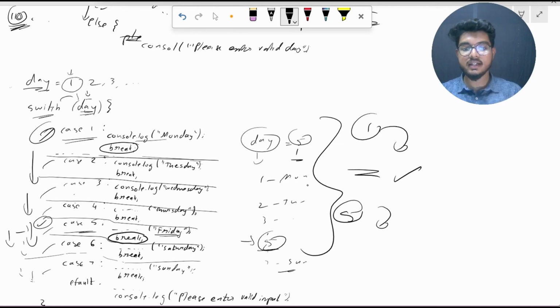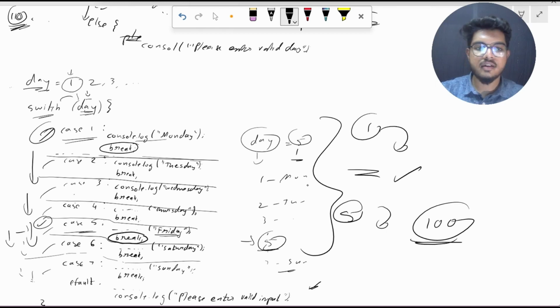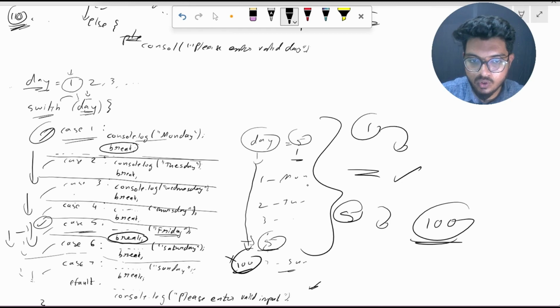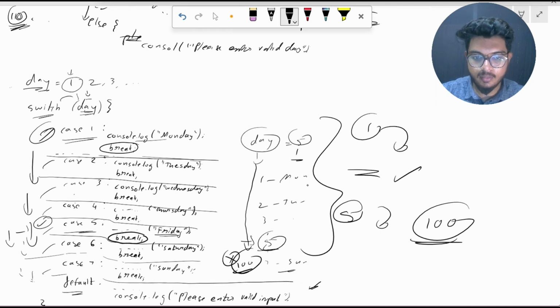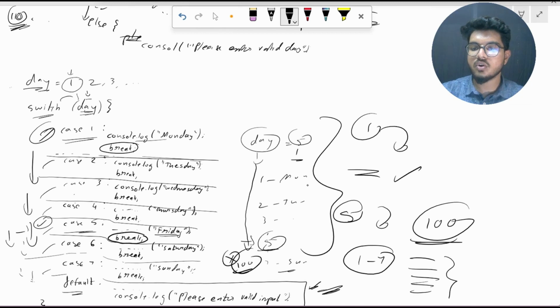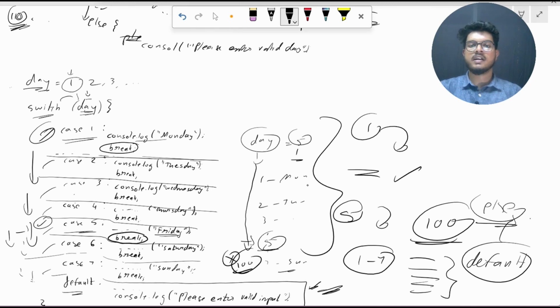But one more important thing, the default case. It is similar to an else condition. What if I enter day equal to 100? In our case, is there any possibility of 100? No, 100 is not possible. So by default, a case is written as console.log please enter valid input. Then automatically this block of code will get executed. If the number is not in the range of 1 to 7 or the conditions which we give, if it is out of these conditions, then we have to write a default case which acts like an else block to the switch. I hope it is clear. Let's go to the practical and run this code.